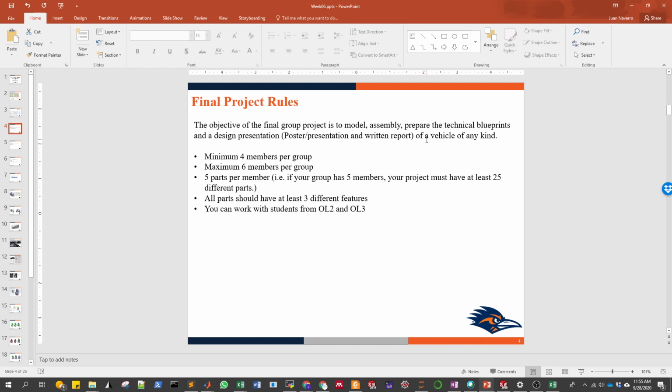Each member of the group has to do at least 5 parts. So, for example, if your group has 5 members, your project must have at least 25 different parts. Okay? And each of these parts should have at least 3 different features. So, one extrusion, one revolution, those kind of things are features. Okay? And I'm going to allow you to work with the students from both sections, OL2 and OL3.